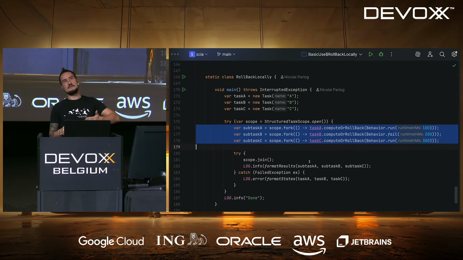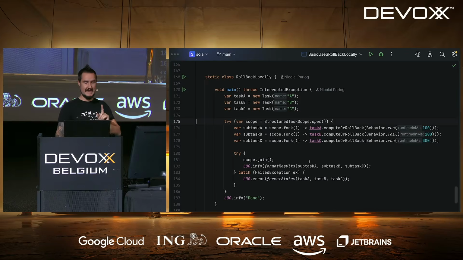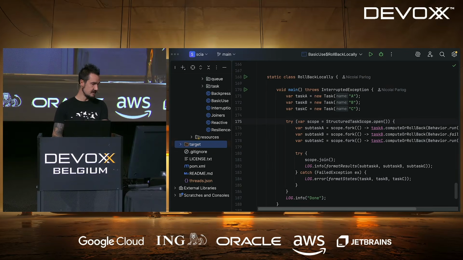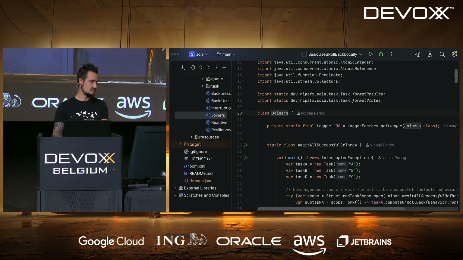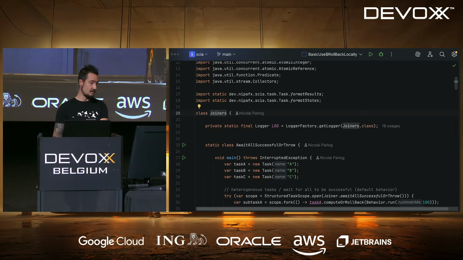So on open, you open a structured task scope. You fork off a bunch of subtasks. You sit in join and wait. And ideally, the join call returns regularly. Then you do result handling. You return something, whatever you want to do. In the non-ideal case, in the error case, you catch the exception and do something with it, and then you're done. And by default, it wants everything to succeed. Now let's have a look at that last one, and let's go over a little bit. Maybe you don't need anything to succeed.